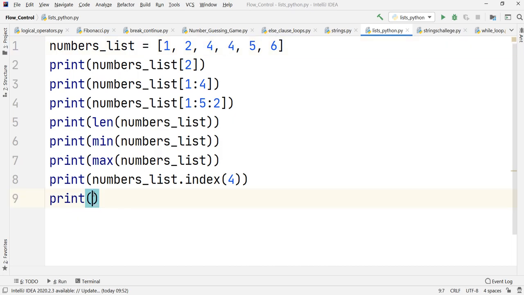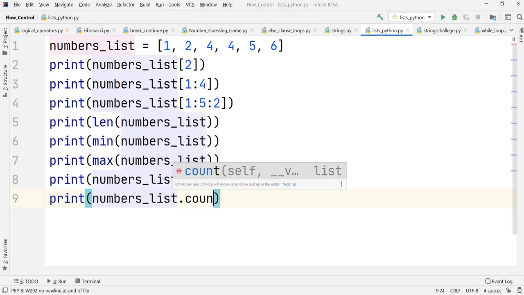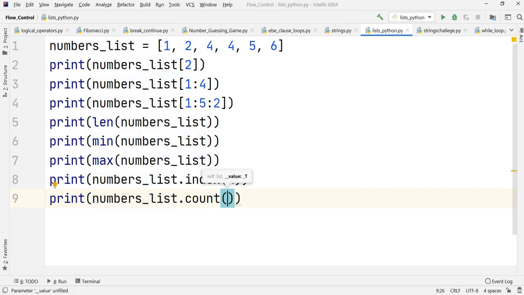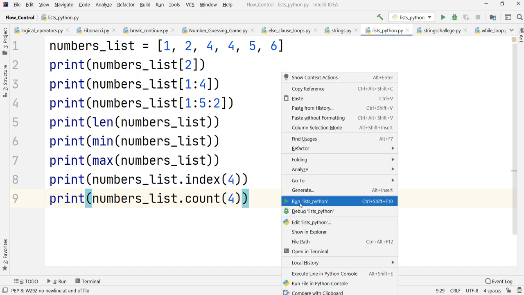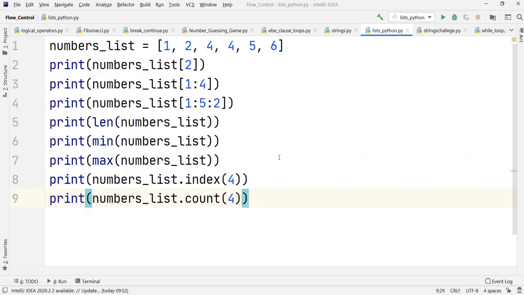Let us see whether Python is able to figure that out. I'll write the name of the list dot count, and again I want to check the count for a particular value, which is 4. How many times is 4 in my list? If I run it, it will say 2. As you can observe, it tells the number of times this value occurs inside this list. These were some of the basic things that can be performed on a list.